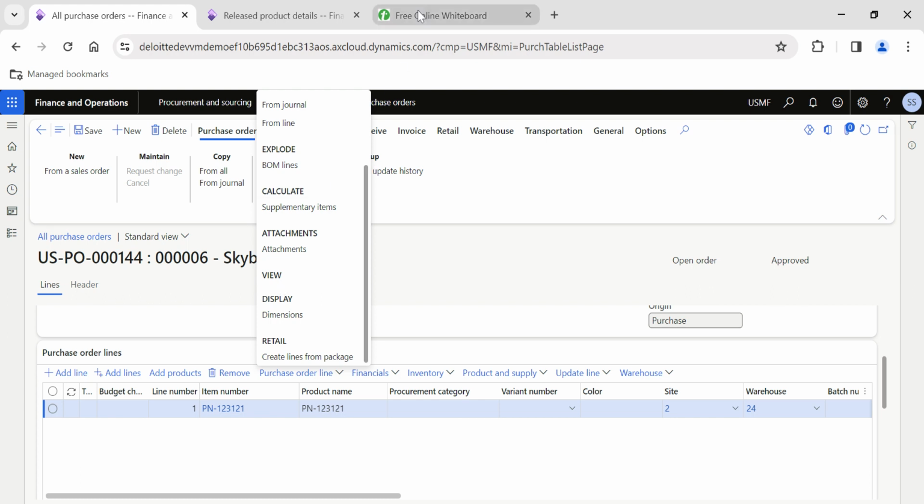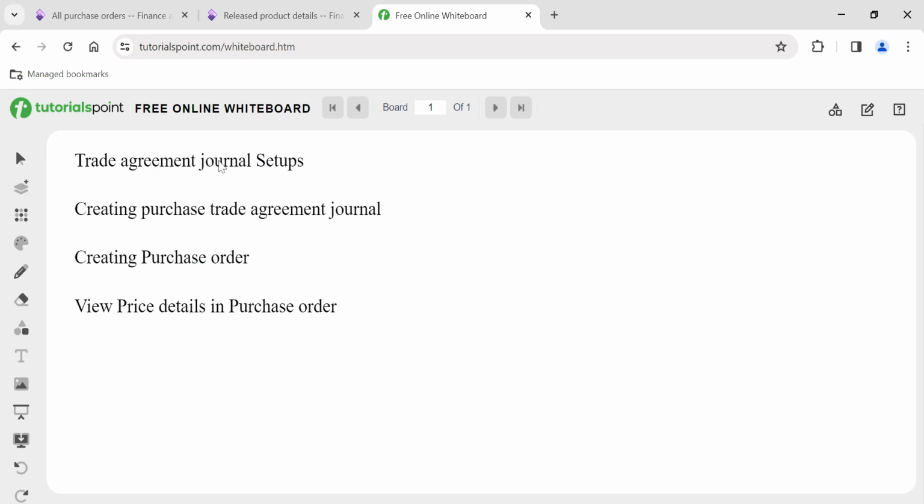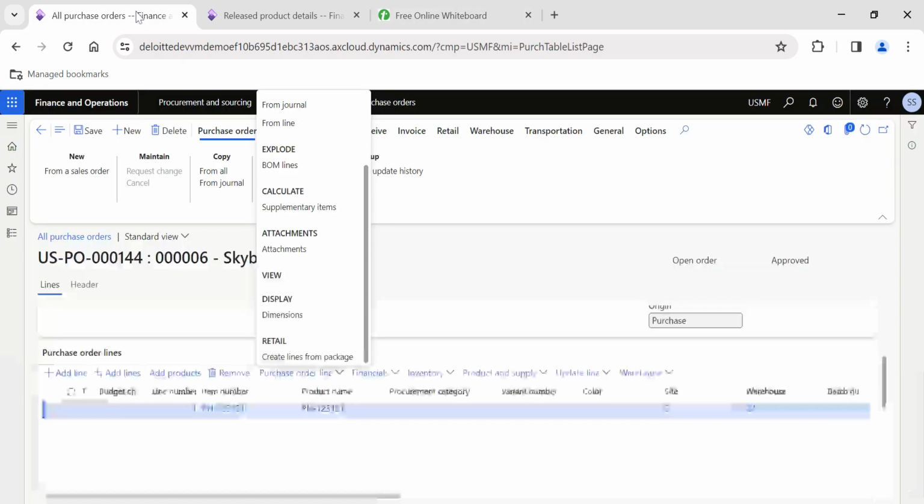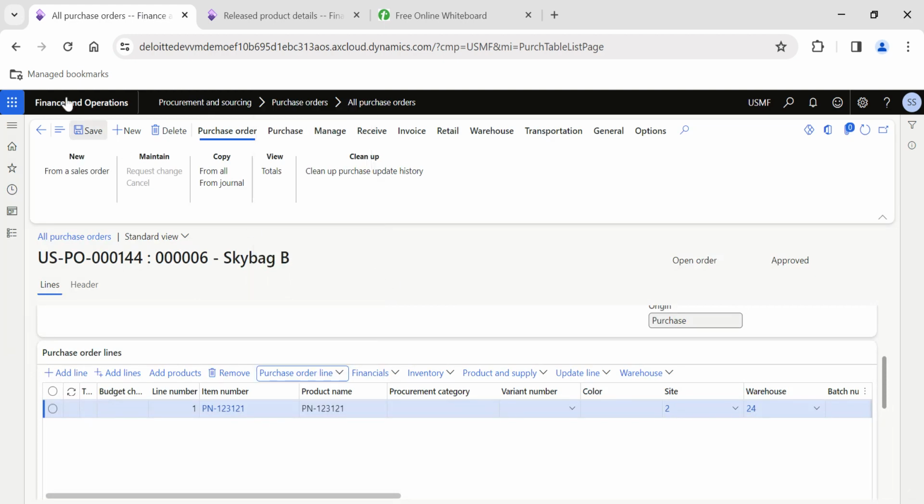So this is how generally we create a trade agreement journal, and we saw how to post the trade agreement journal. First, we saw the setups and how to create a purchase trade agreement journal. Similarly, you can create it for the sales orders also, and then you can enable or disable the pricing details, which can be viewed by the end user who is actually raising the purchase order, right?